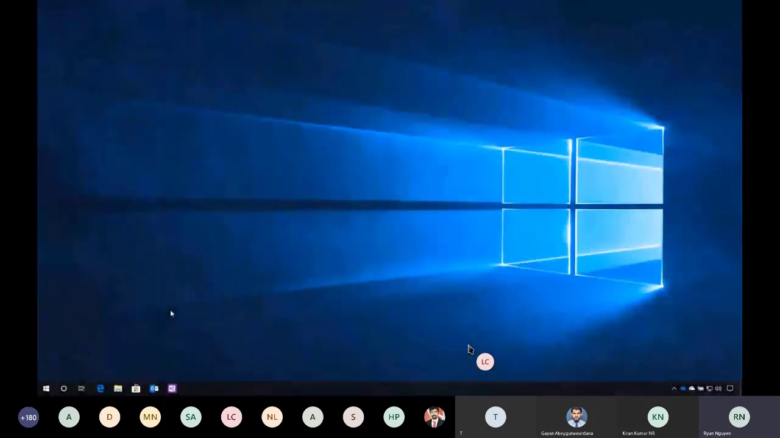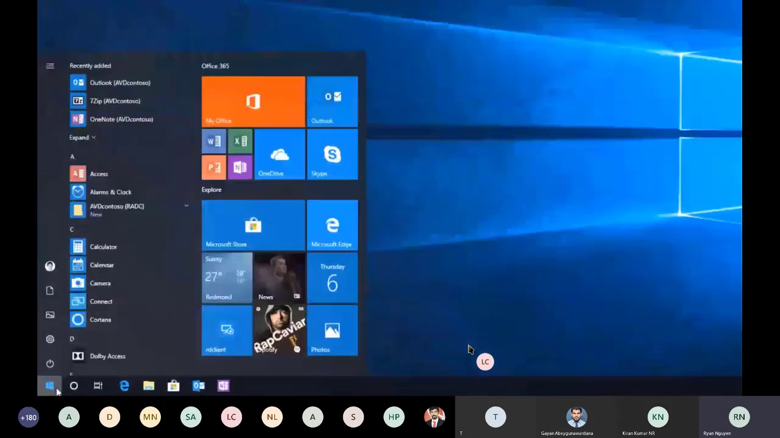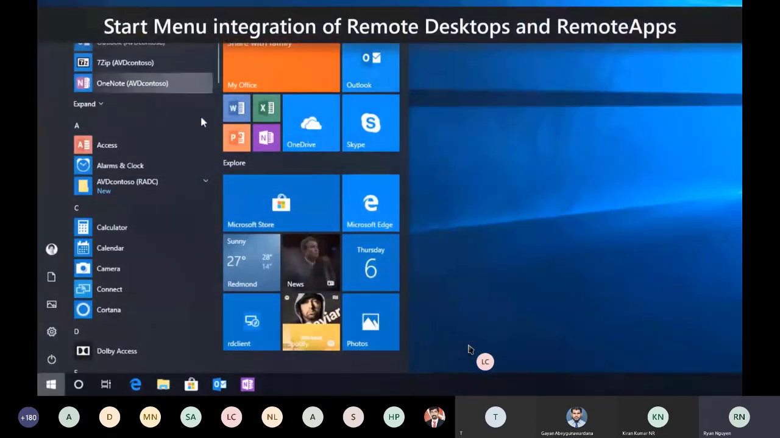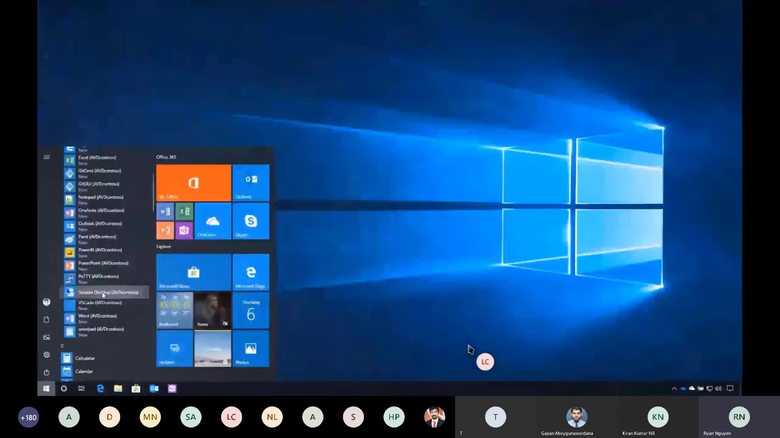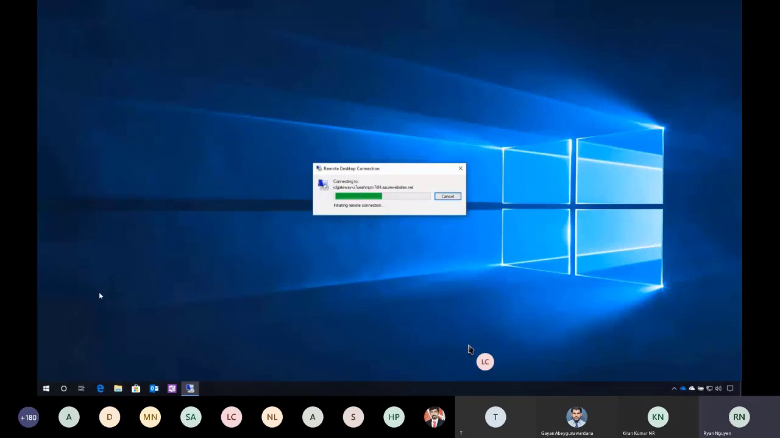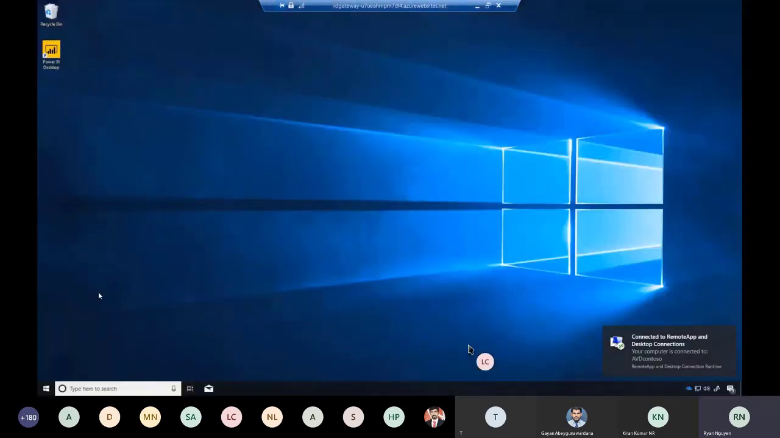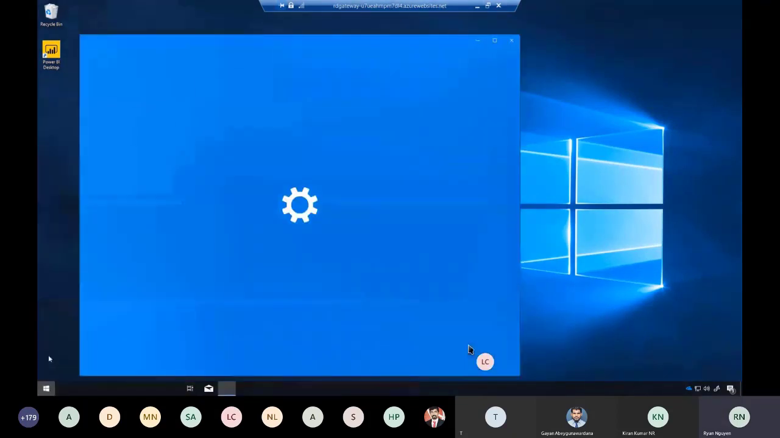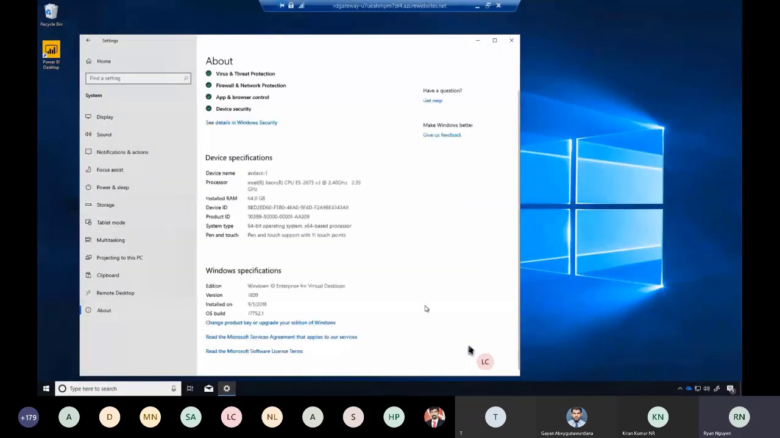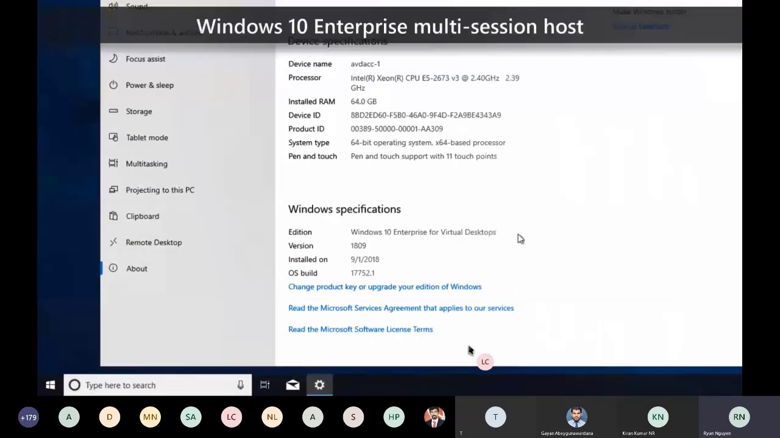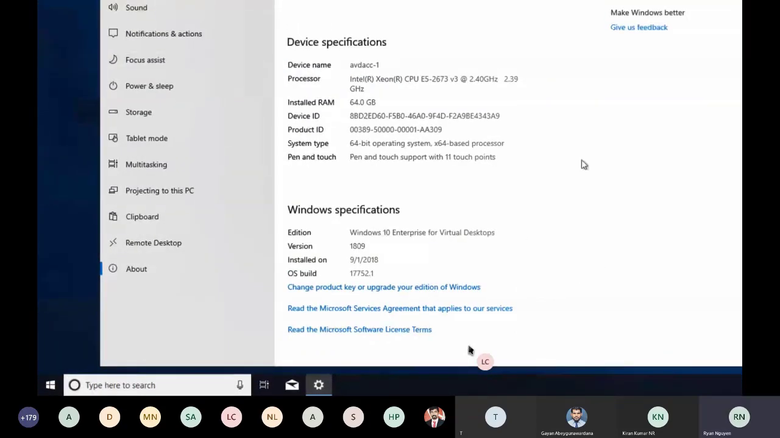So we have MSIX app attach, which is public in GA, and also we're going to have app attach. So you can see that all the applications running on the physical client are app attach. Basically, the application is on WVD, not on that client. So with the Surface Go, I can easily run some software like Adobe Lightroom or even Photoshop with app attach.